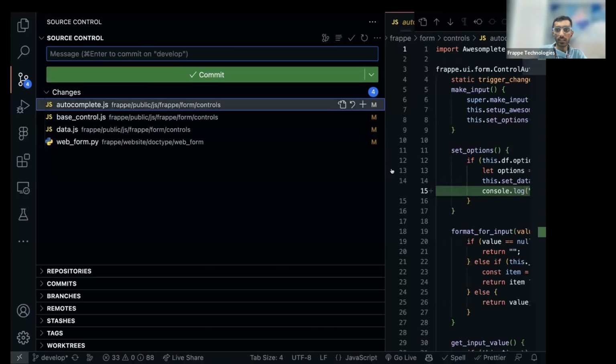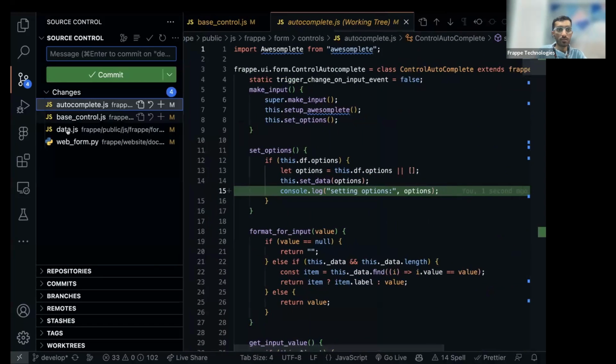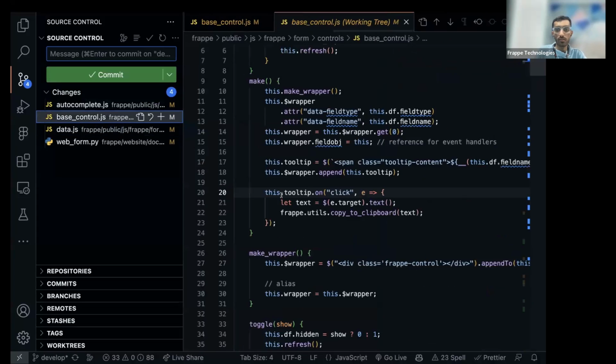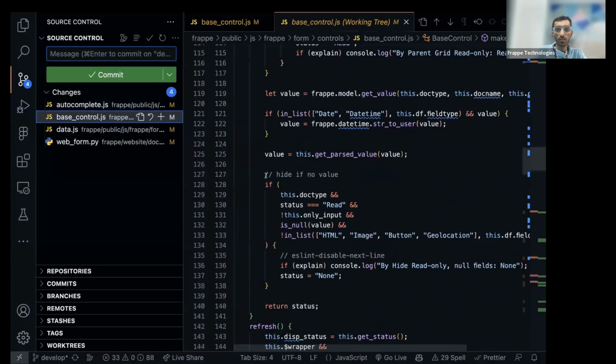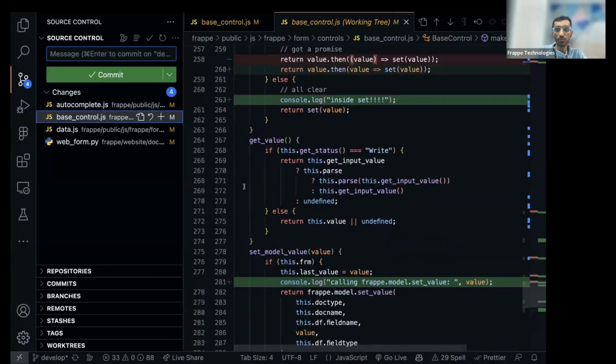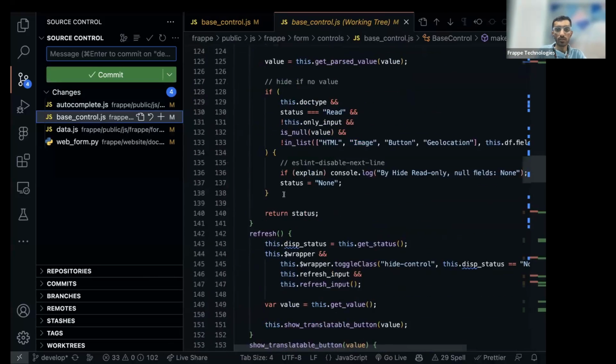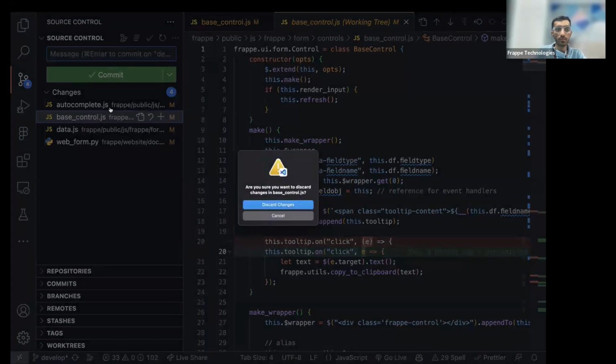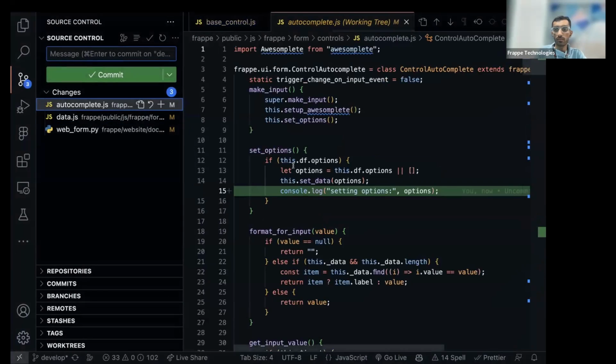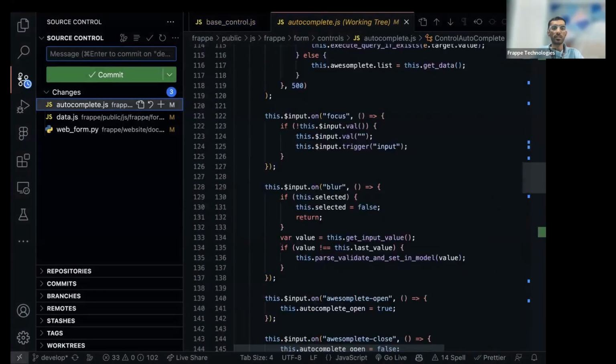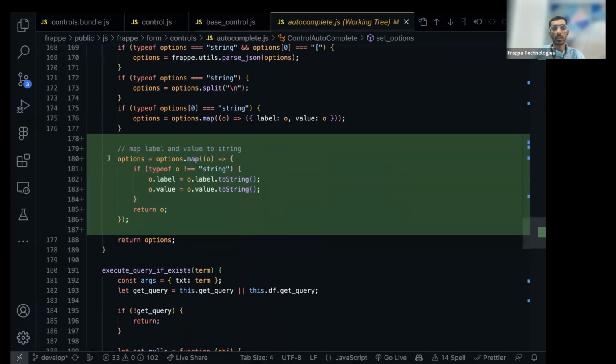Let's check what exactly we changed. These are all the debug code, so we can let go of this file. Then what else? Yeah, this is the main thing. When parsing the options, if the option is not a string, convert both to string and then awesomeplete.